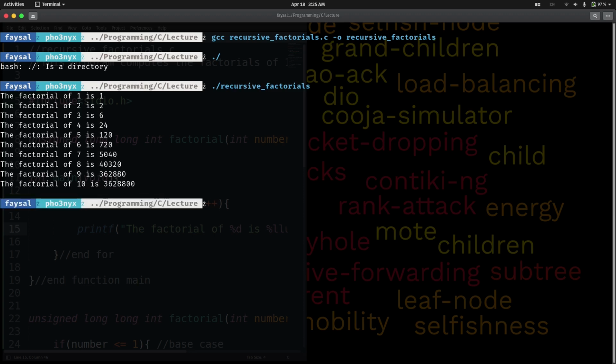So factorial of 1 is 1. The factorial of 2 is 2. The factorial of 3 is 6. The factorial of 4 is 24. As we can see, this program is working perfectly. And this is just an example of how a recursive function works. We have a function calling itself, and we have given an example of a recursive call using the computation of factorials.